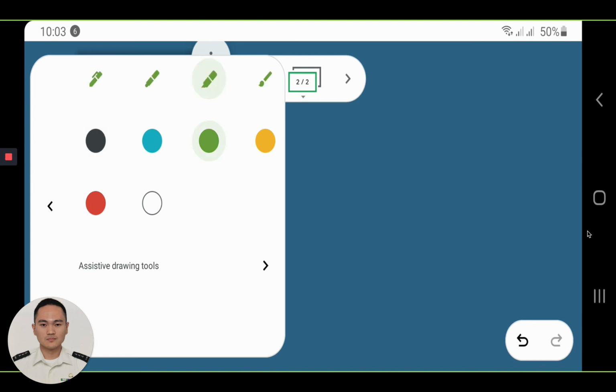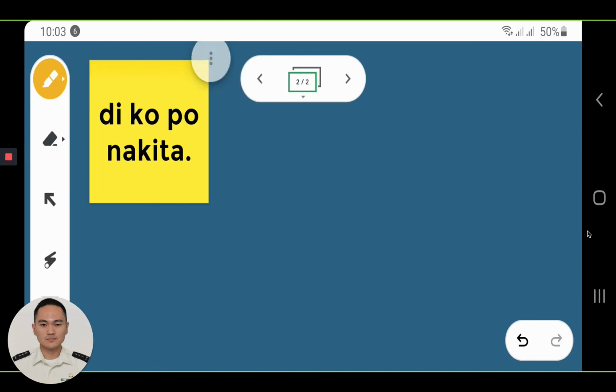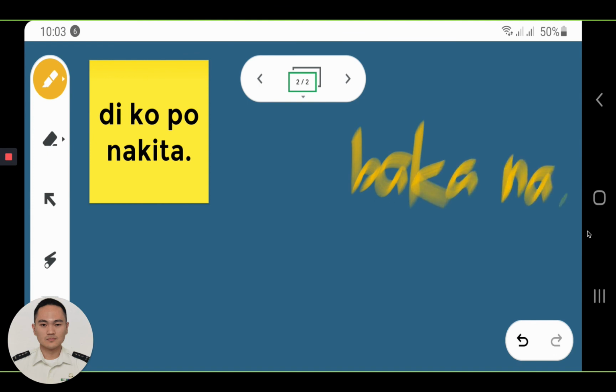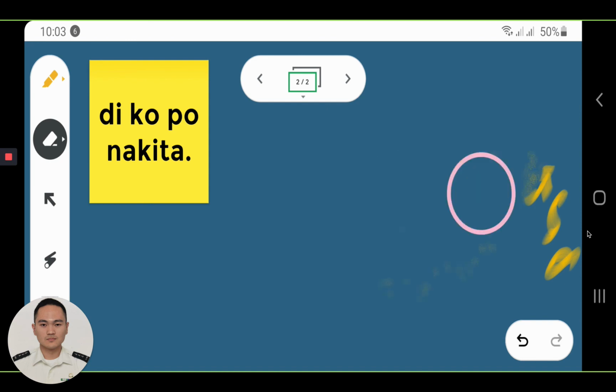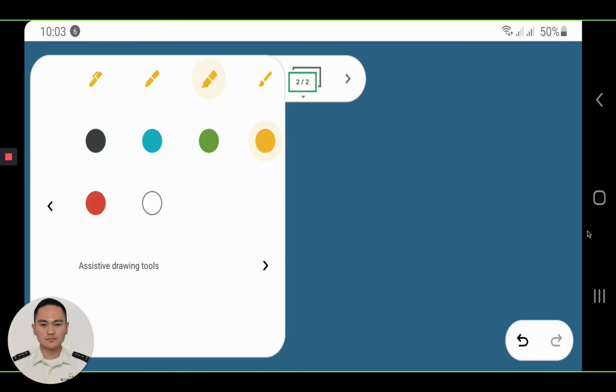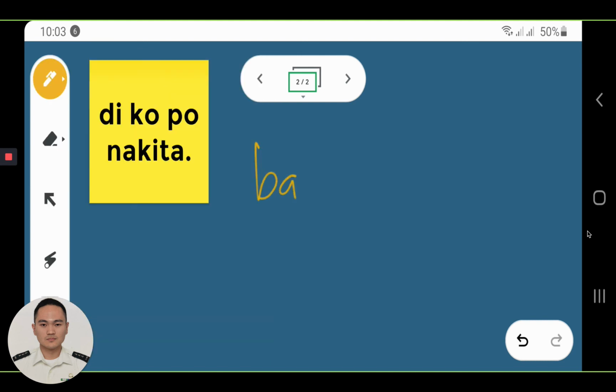And then also, for example, I would also like to write via the brush or the pen tool. So it's a brush, so it's not readable. So I will erase it. So I'll use the regular pen stroke for the answer. So I have written there, "Baka nasa lawa," or maybe it's in the lake. The dragon is in the lake.